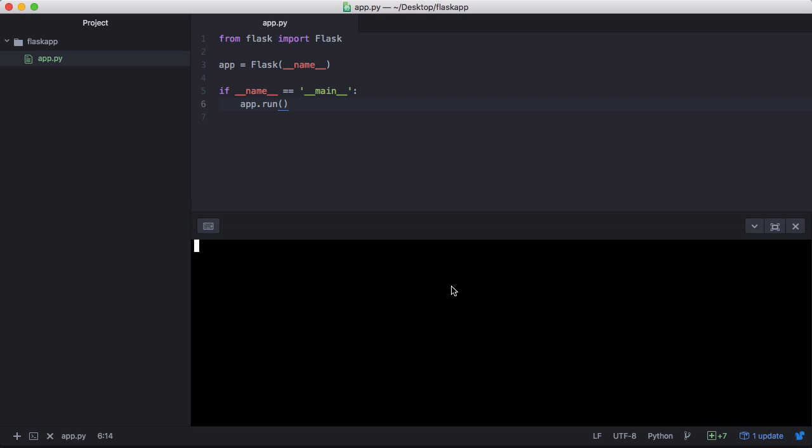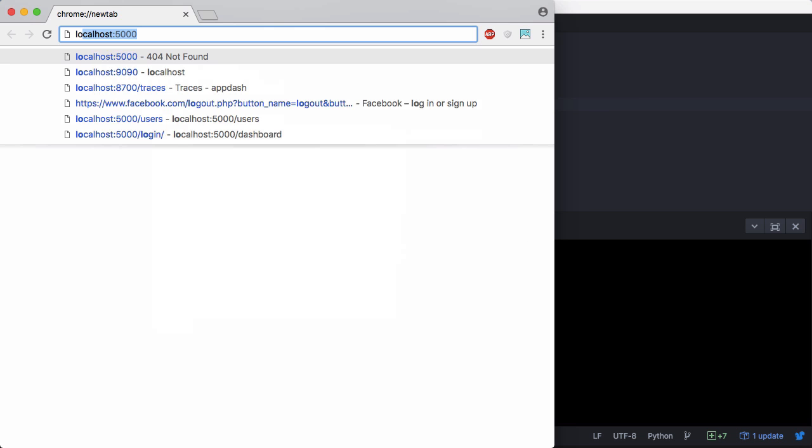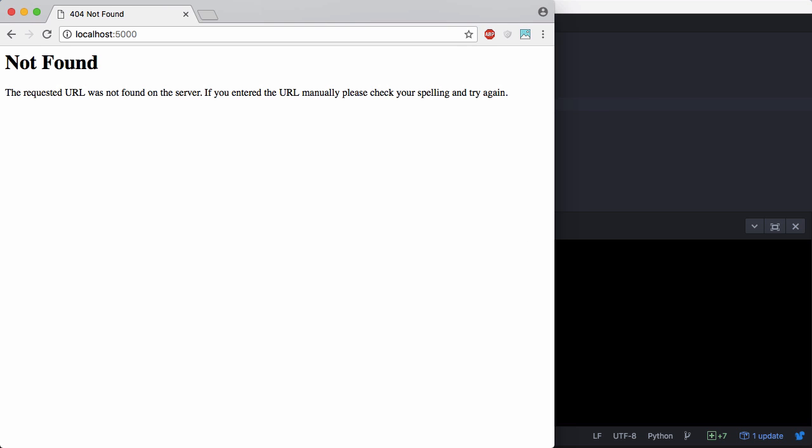Let's open a terminal and enter python3 space the file name, which is app.py. Now you will see that the application runs on 127.0.0.1, which is the localhost of your machine, and the application is being run on port 5000 of the localhost. So let's open a web browser and go to localhost port 5000. Now you will see that we have a message that says the requested URL was not found on the server.